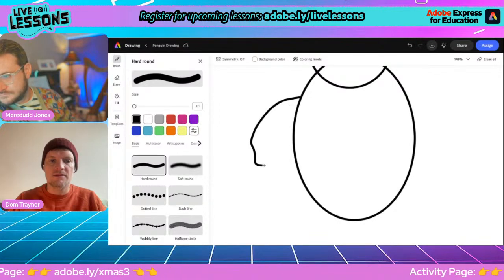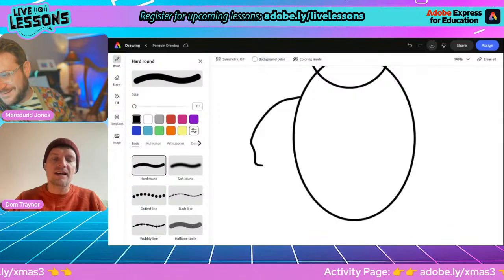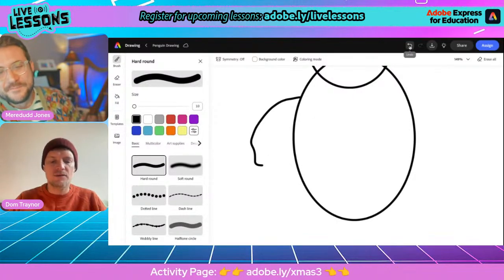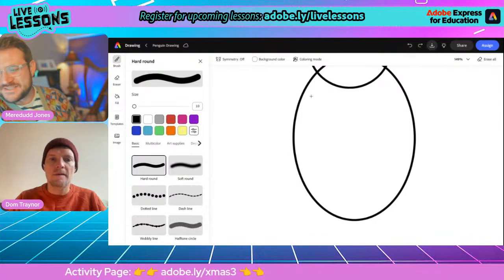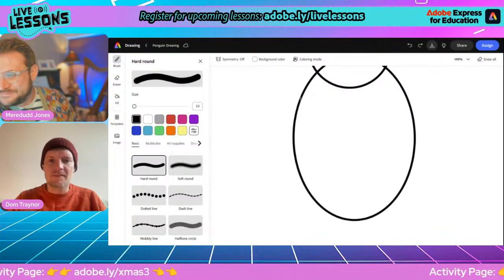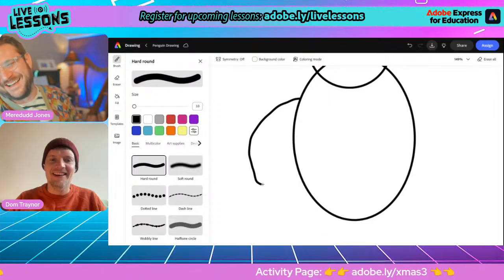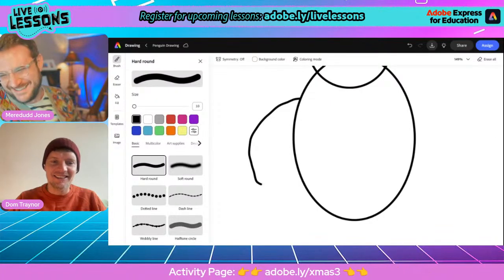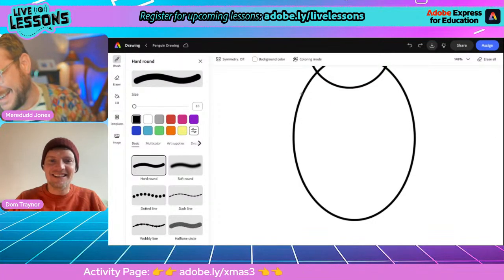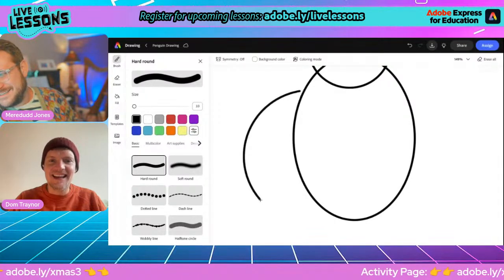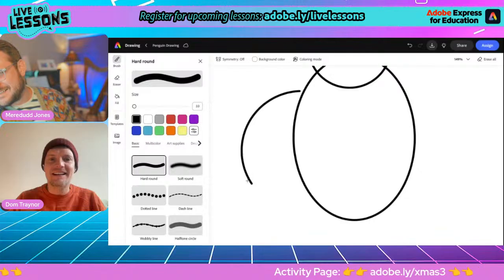Oh, that was awful. If you do too many squiggles like I just did, then it'll be like, I have no idea what you were trying to do there. So I'm going to press undo. And then I'm going to come down there. It still doesn't like it. It's not liking this one at all. Yay! There we go.